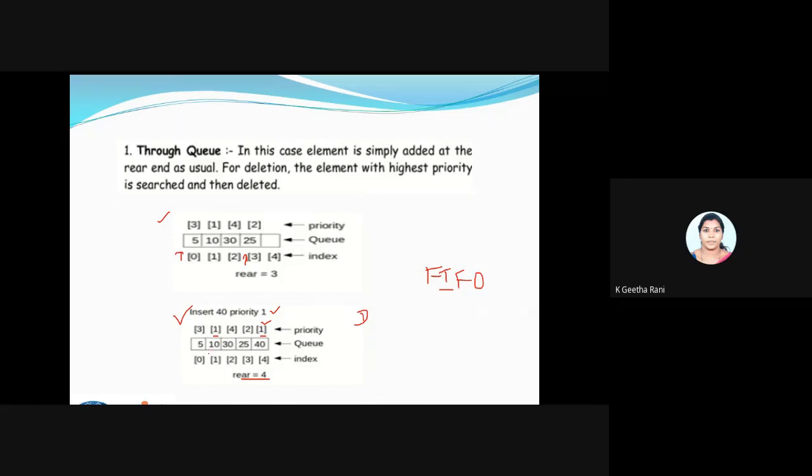Okay, now I'll be removing the value 10. I have two priorities with the same key value. So based upon first in, first out, I am going to remove this 10 now. You can see in the next slide, the 10 has been removed.